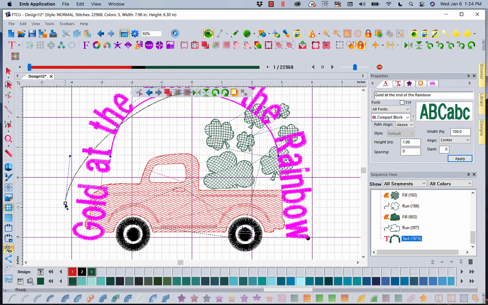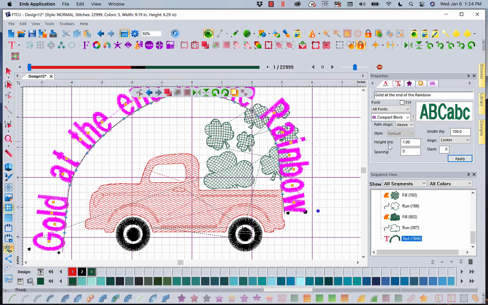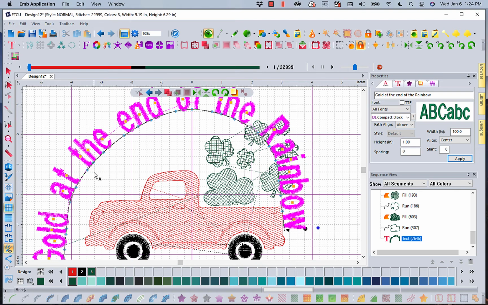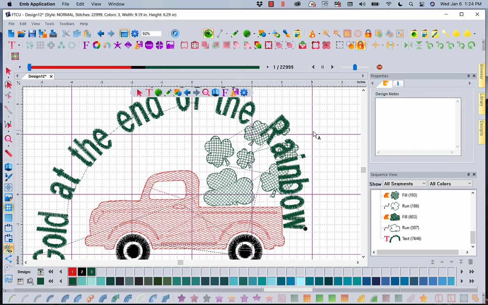Might want to pull this out more. But again, you get the idea. We can come in here and play. I could make it wave over the cab of the truck. Then I could come in and say, let me grab that text.